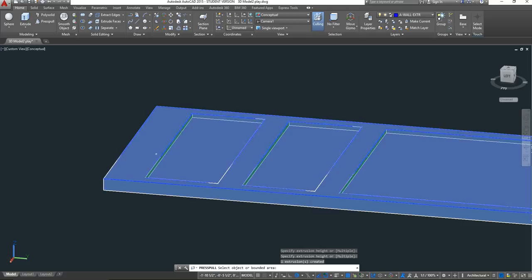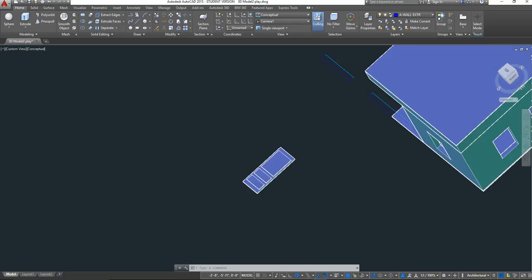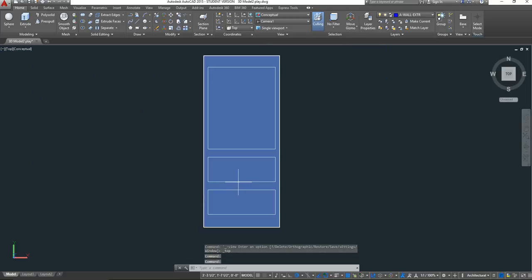So I'm just going to click there. And like I said before, it doesn't have to be perfect. As long as you get some type of space where you can see that distinction, you're good. Okay, so once I have that, I'm going to go back to my top view, see what that looks like. Okay, so it's coming along.